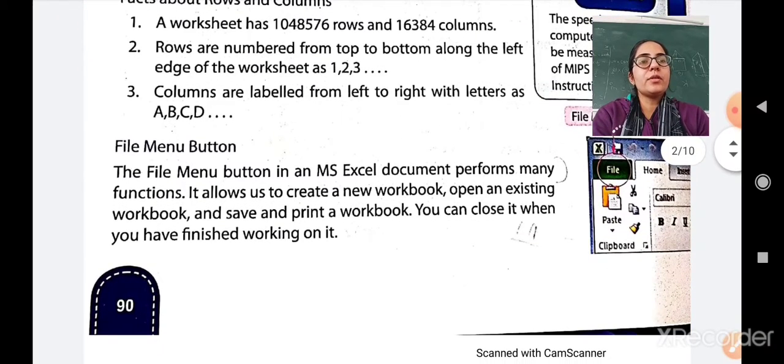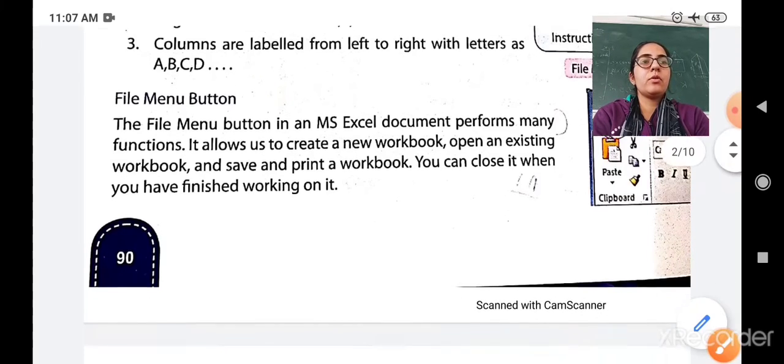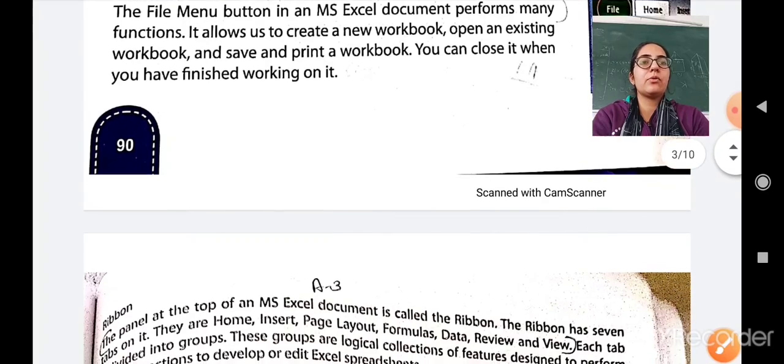Now let us move towards the next topic, that is the file menu button. The file menu button in MS Excel performs many functions. It allows us to create a new workbook, open an existing workbook, and save and print a workbook. You can close it when you have finished working on it. So this is the file menu button. When you click on this file menu button, a drop down menu will appear, containing various options like create a new workbook, open an existing workbook, save a workbook or print the workbook. Okay, so when you have finished your work, you can close it.